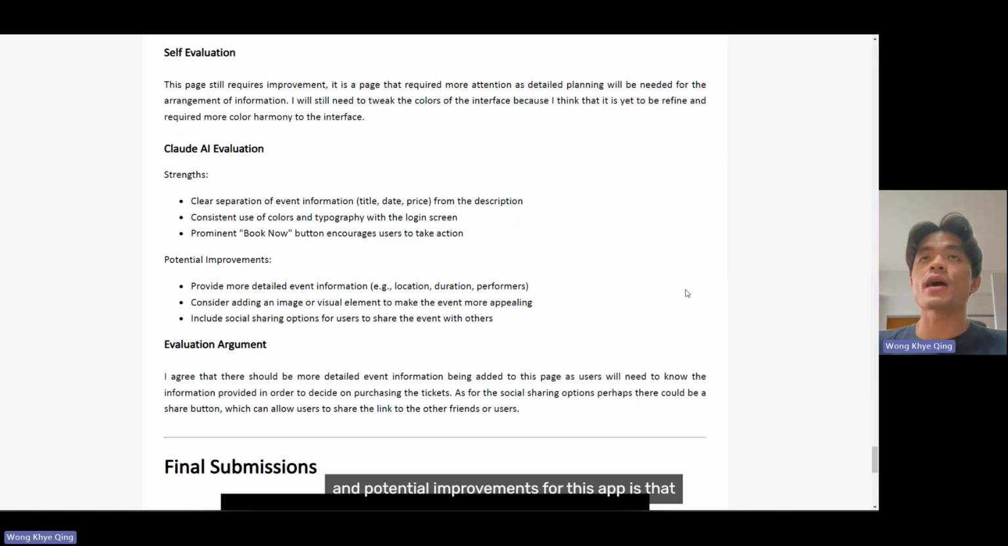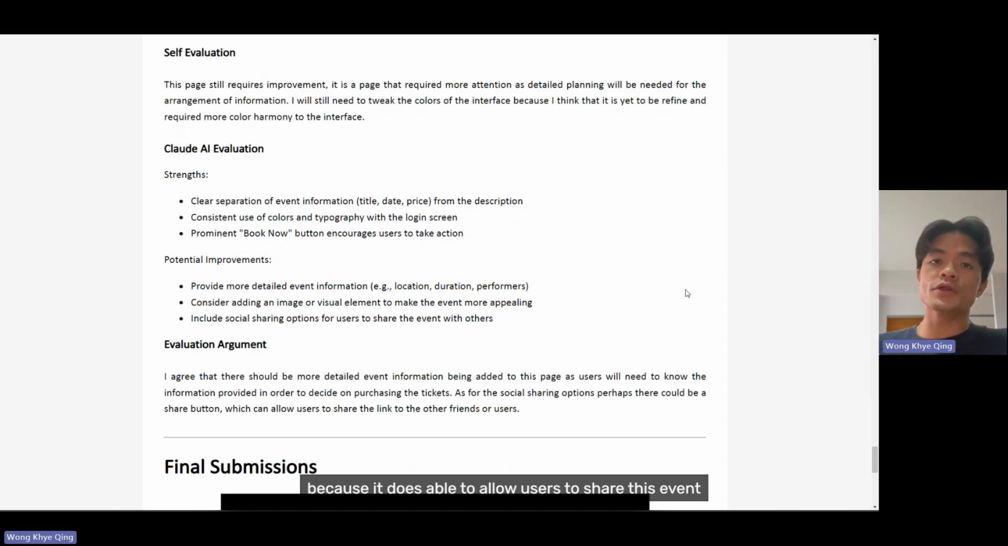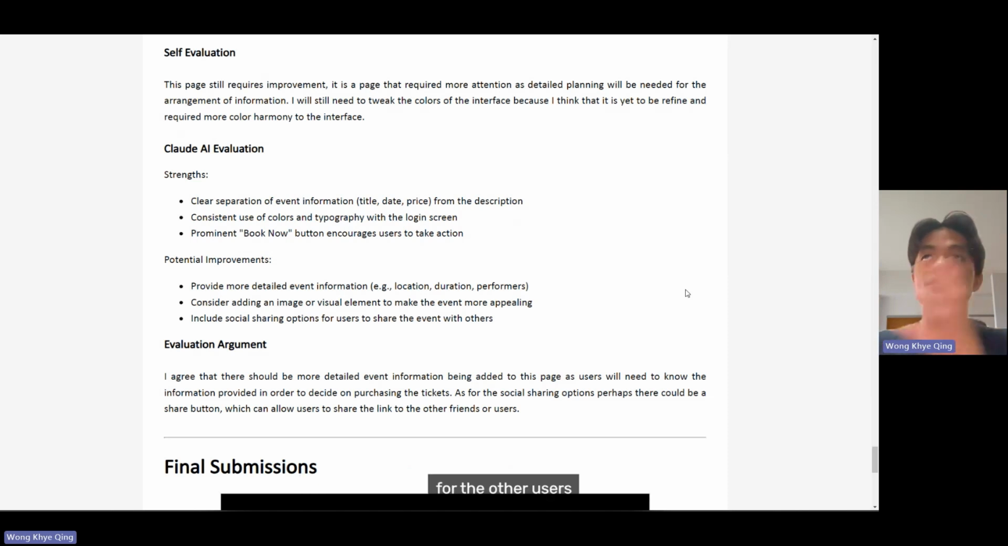Potential improvements for this app are that I could provide more detailed event information such as locations, durations, or performance, and consider adding more images or visuals, which I would do later on. I could also include social sharing options which allow users to share information about the event. On the AI evaluation, I do agree on adding more information and details on the page to help users evaluate the event. I also agree on the sharing options because they allow users to share this event with other users.